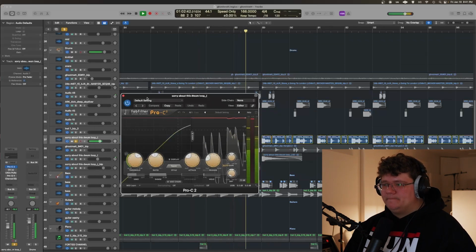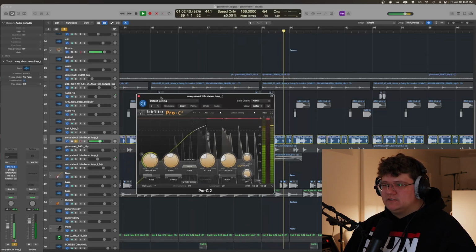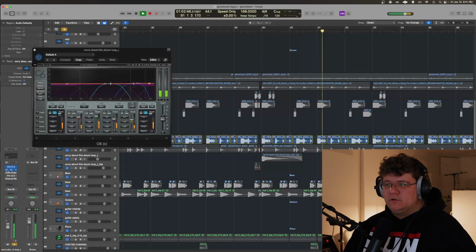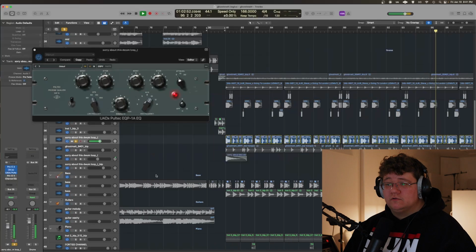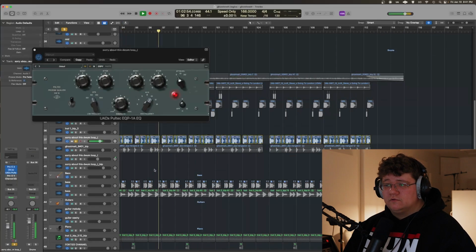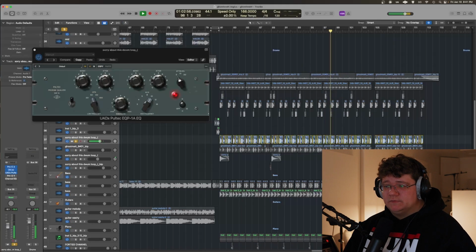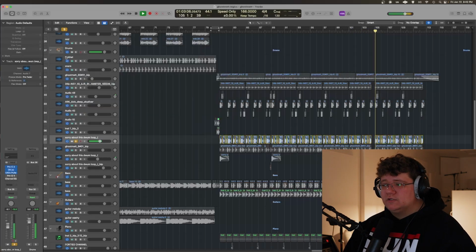Compressor, just taming that kick drum a little bit. Multiband, to help tame some of the higher frequencies. A Pultec, taking out some lows at 30, boosting and attenuating, boosting at 10, pulling down at 5K.